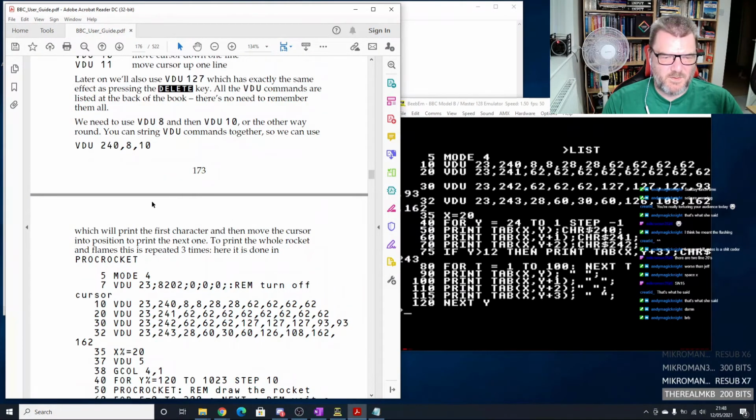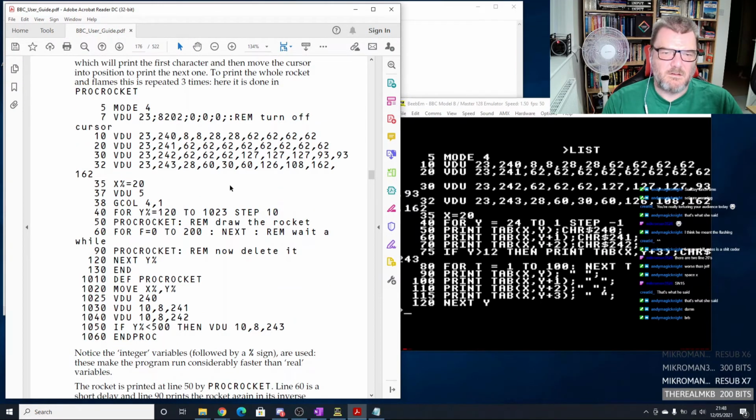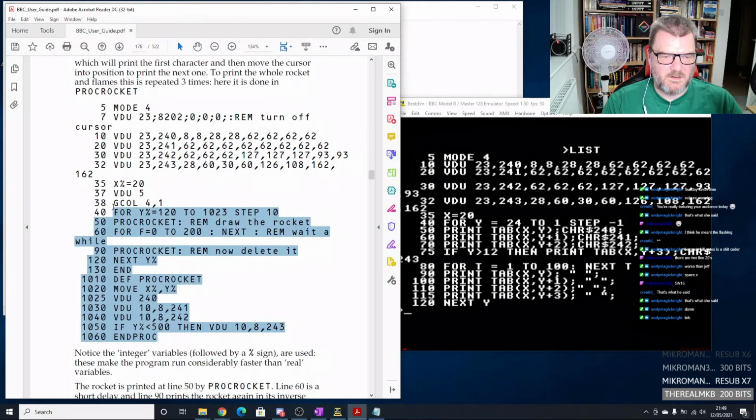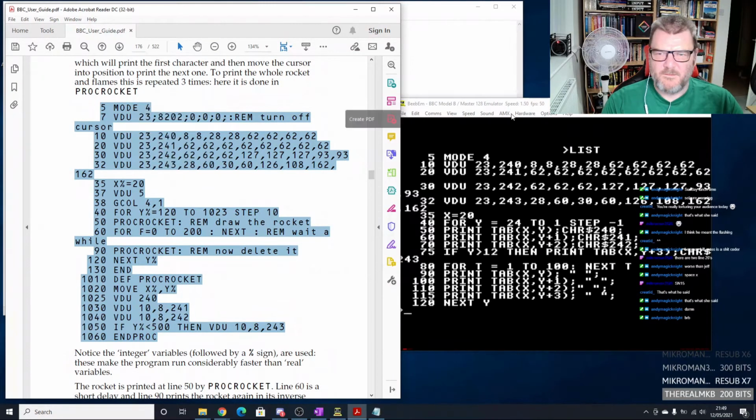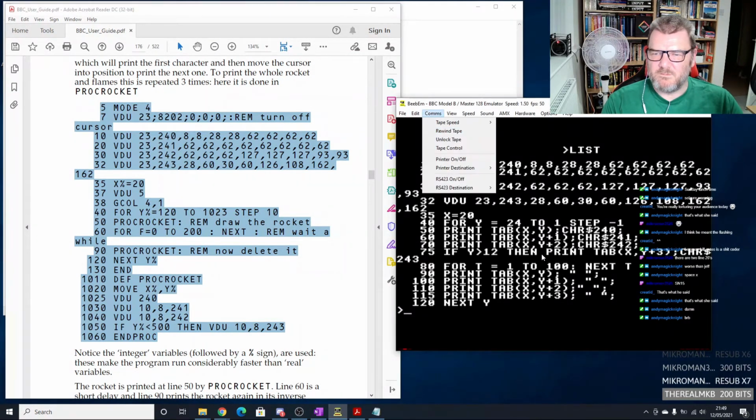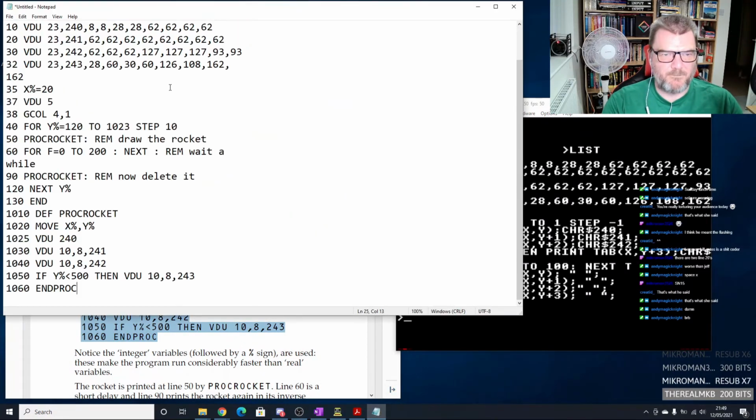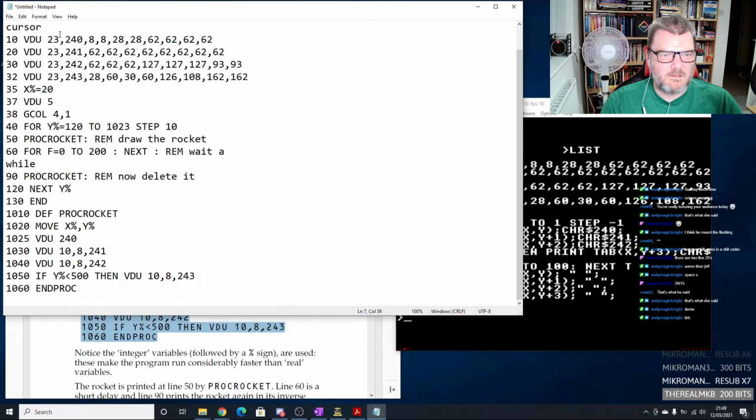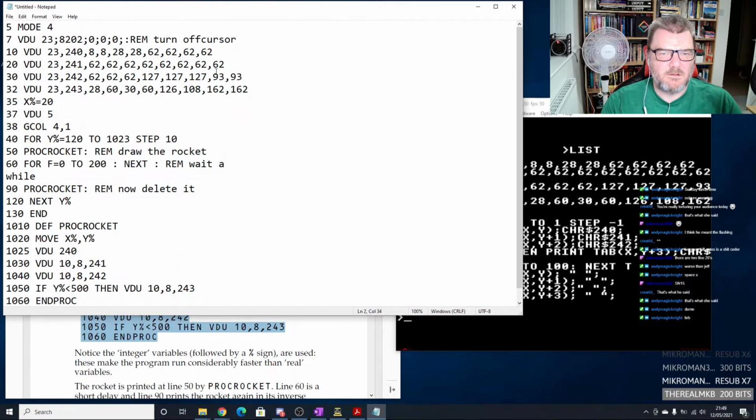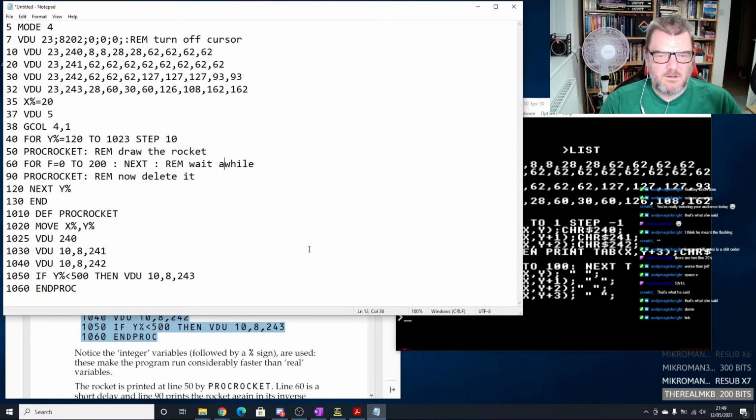What's this? Pocket rocket. Is that this one here? Yeah. X20. Oh, VDU5. Okay. So, oh, no. Need to help it out. Turn off the cursor. Wait for a while. Is that it?